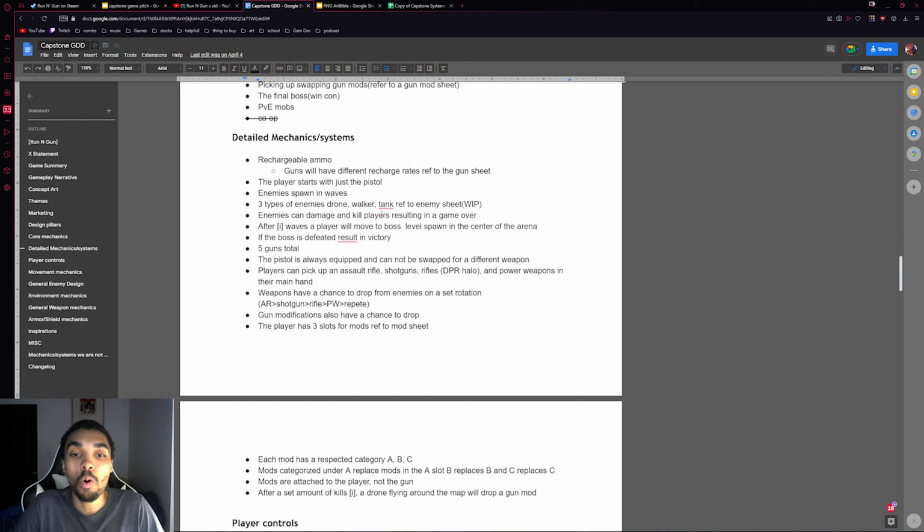The pistol is always equipped and can be swapped for different weapons. This was again a philosophy of having 2 weapons only. Players can pick up an assault rifle, a shotgun, a rifle, similar to the DMR in Halo, which is supposed to be a semi-auto kind of rifle, and a power weapon in their main hand.